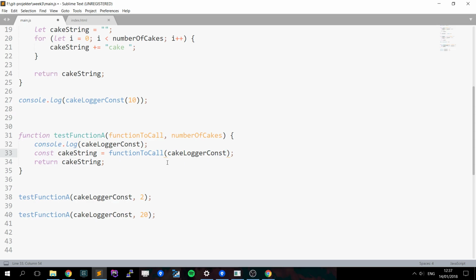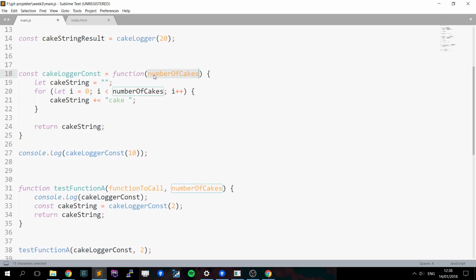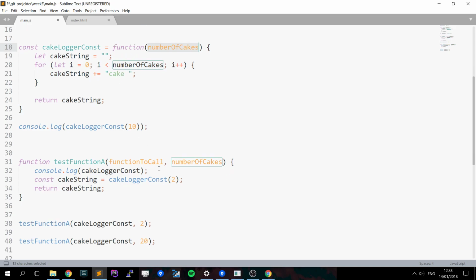It's replaced by cake logger constant, like the number 2 is replaced by number of cakes. Sorry, I did that wrong. So function to call is equal to this, and number of cakes is equal to this. It's being replaced. They just act like placeholders, and this we can understand. Because for cake logger constant, we go up and we see it takes number of cakes, it loops through, and it returns this weird string. That's why parameters are just placeholders. They get replaced by something else.